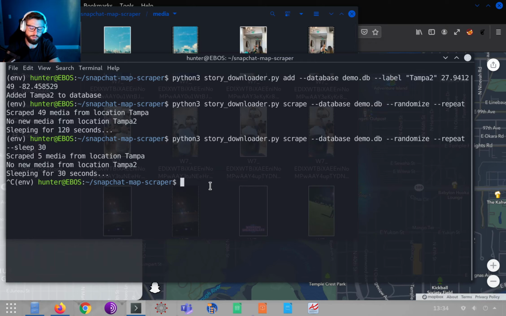The other way that you can review this information is by utilizing the command that's built into the tool. The way that you would do that is you would simply call the script with python3 storydownloader.py, and then we would type the review command. We'll give it the flag database to specify which database we want to review, and the name of the database was demo.db.